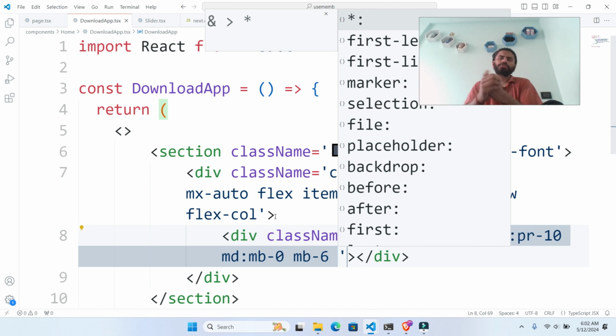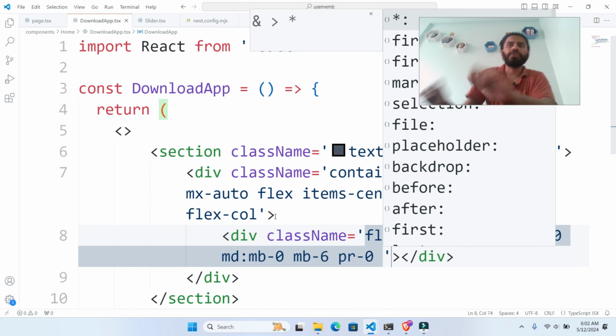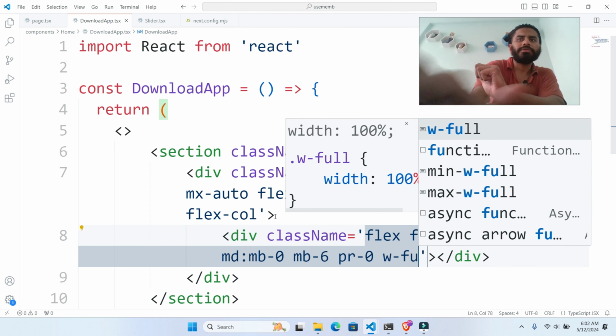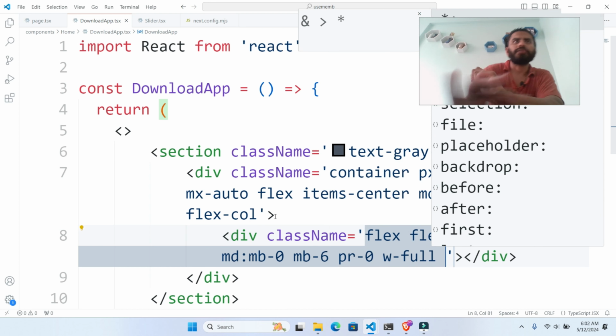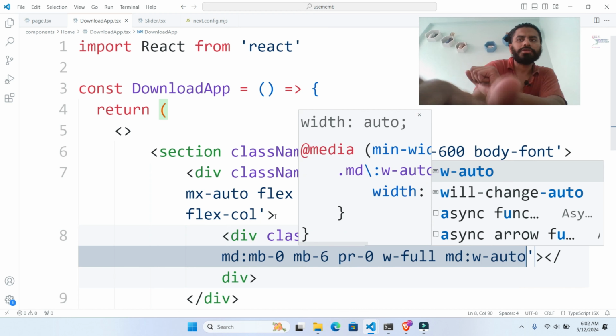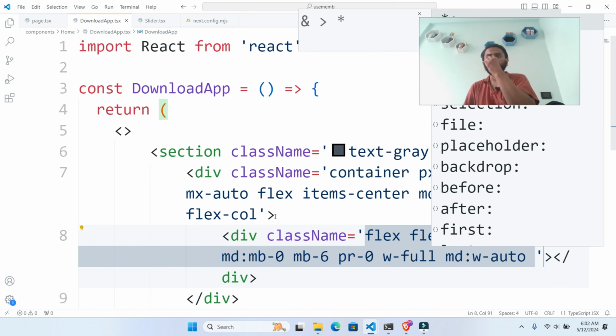So it's for screens smaller than MD. By default, it is for small screens. If I want to give it for XL or above, a larger screen or above, I have to mention XL colon. If you are not mentioning any screen prefix, it will be applicable for every screen, whatever you write, like pr-0 or anything. I'm giving a width of full, like full screen width I want. And for MD, I'm going to give a width of auto. If you see, for MD and above, it will be auto.